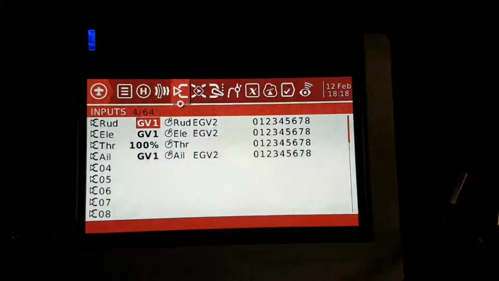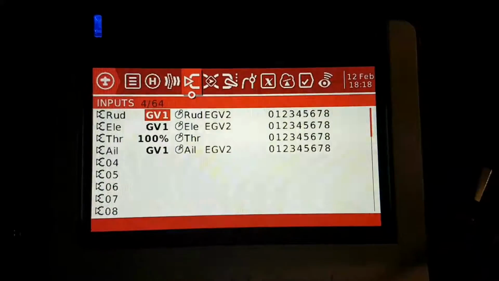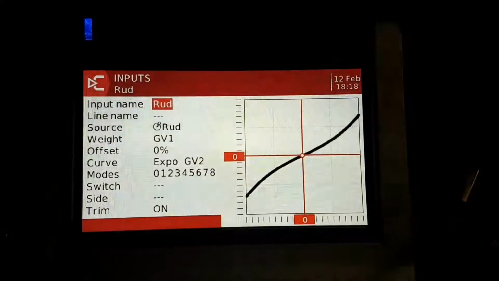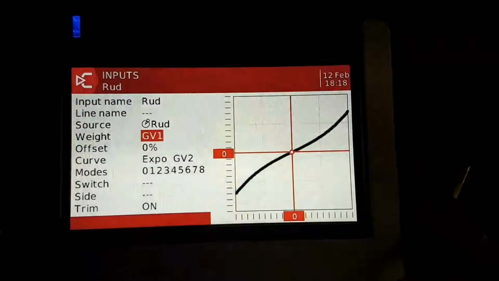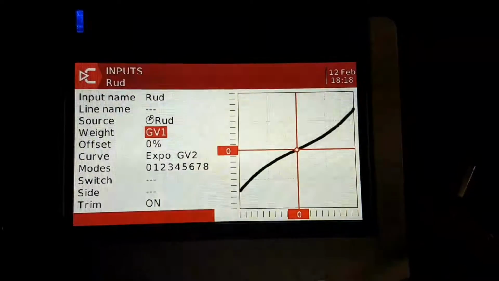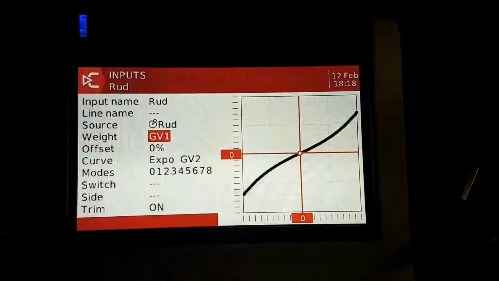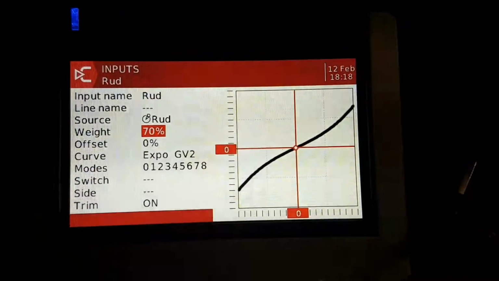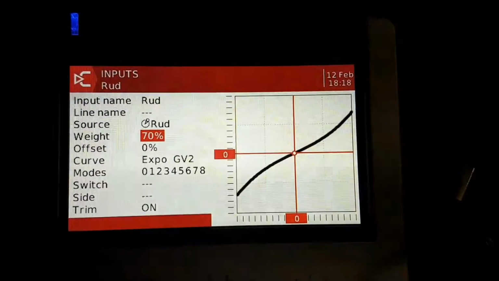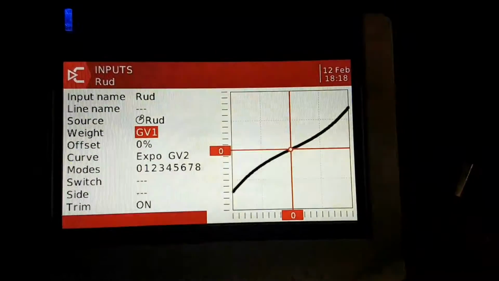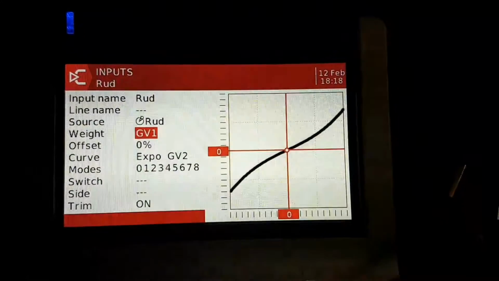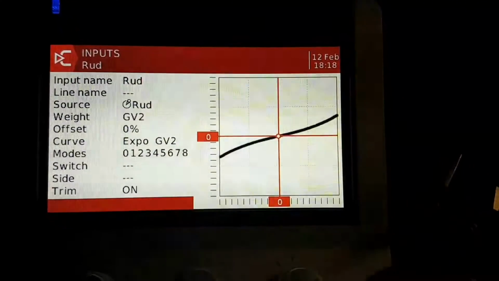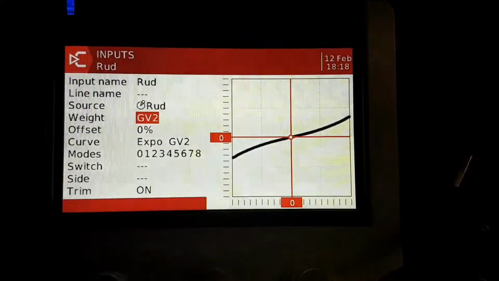your inputs, and we will just use rudder as a bit of an example here. So we'll go edit. So now for rudder I'm using GV1 as my amount of travel on that servo, which of course, as you can see, is 70%. If I go back to GV1 and change that to GV2, you'll see it change to the 30%, which of course I'm using for expo, so we're not going to use that.